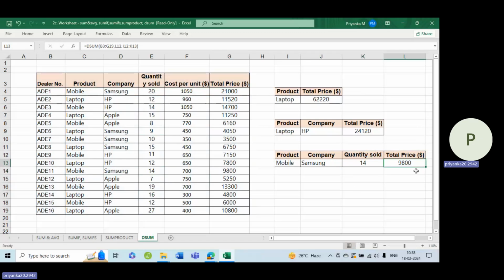So this is the difference between the SUMIFS and DSUM functions. Obviously this is much more helpful, but it is based on the problem which you are solving. In the next session we'll be seeing about the count function.